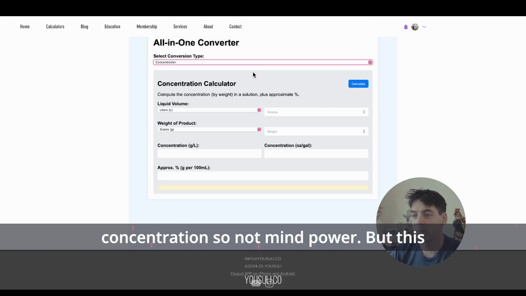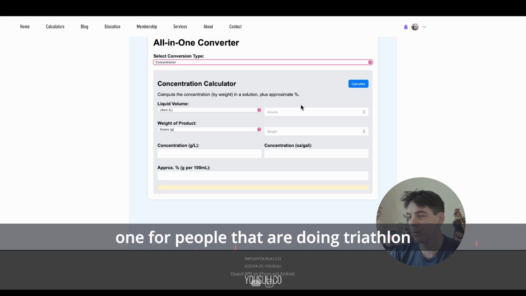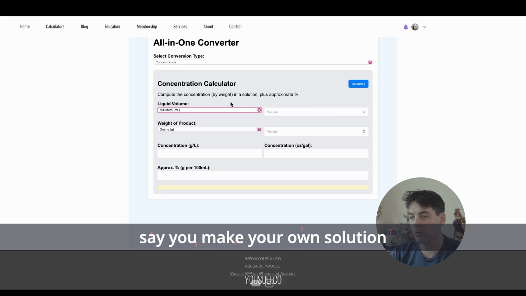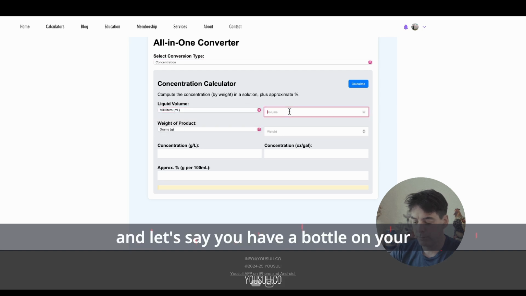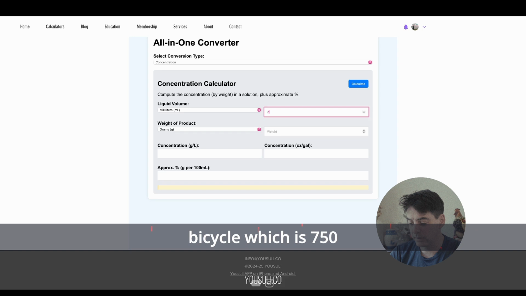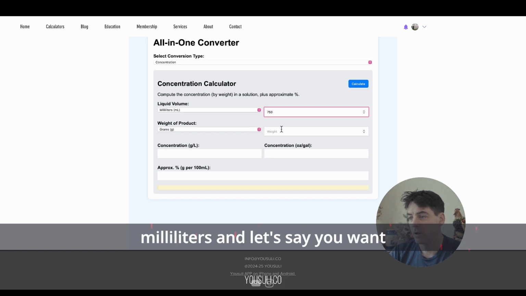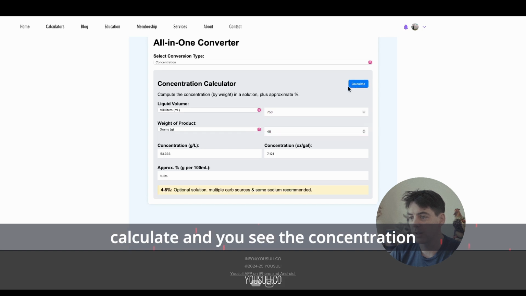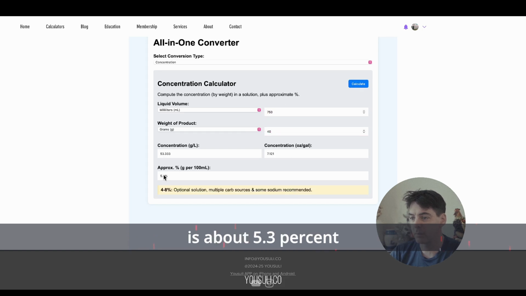Concentration, so not mind power, but this is probably a useful one for people that are doing triathlon or want to fuel. And let's say you make your own solution, and let's say you have a bottle on your bicycle which is 750 milliliters, and let's say you want to put 40 grams of sugar inside, and you calculate, and you see the concentration is about 5.3%, which will be considered an optimal solution. You better use multiple carb sources and put a bit of sodium.